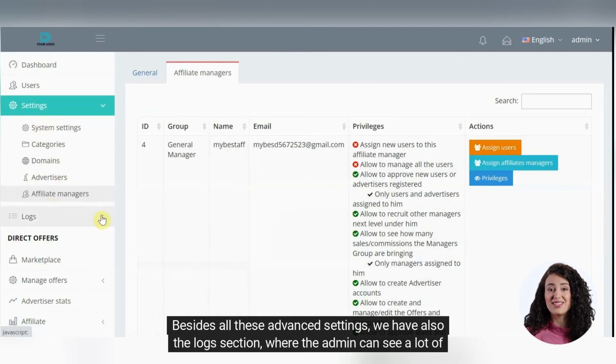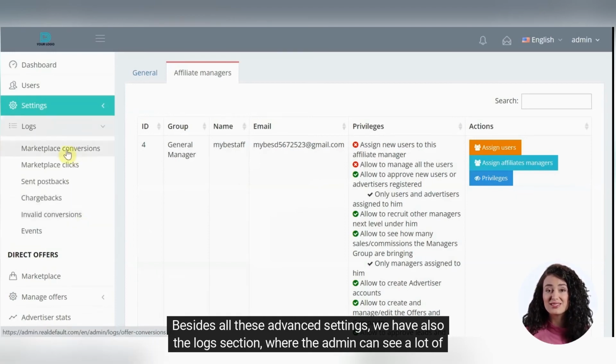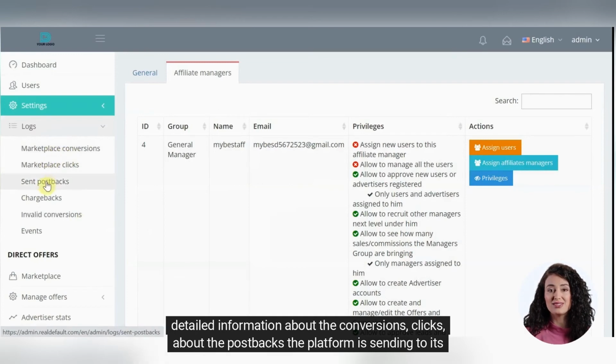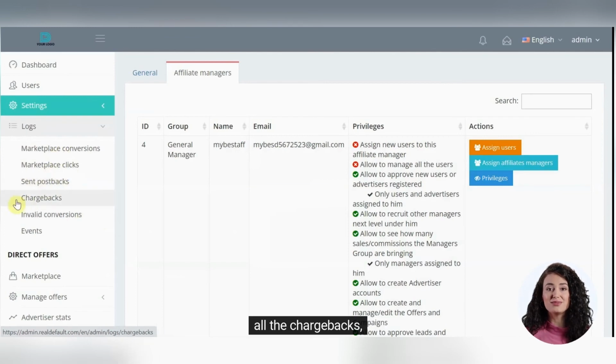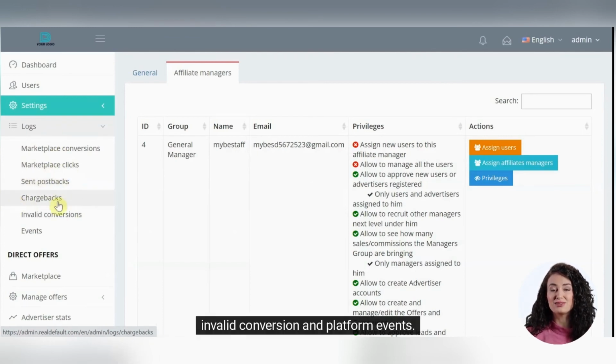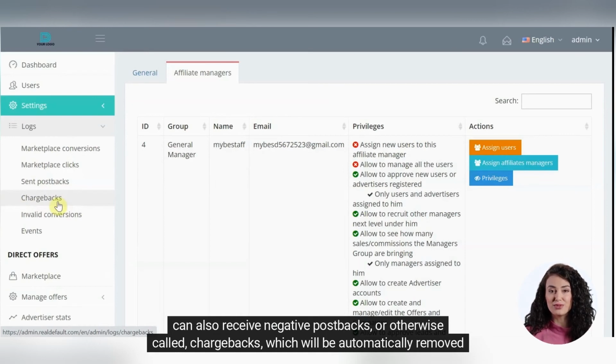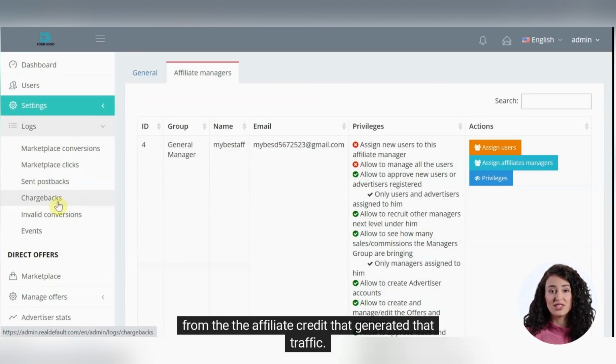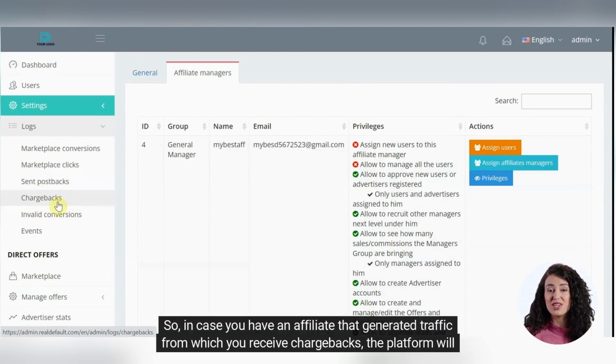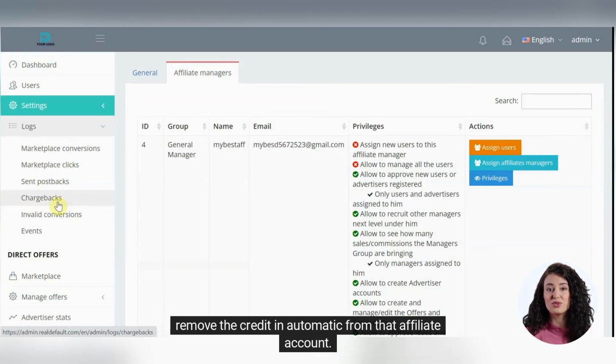Besides all these advanced settings, we also have the log section, where the admin can see a lot of detailed information about the conversions, clicks, the postbacks the platform is sending to its partners, all the chargebacks, invalid conversions and platform events. A very important feature of our platform regarding chargebacks is the fact that the Traffic Manager platform can also receive negative postbacks, or otherwise called chargebacks, which will be automatically removed from the affiliate credit that generated that traffic. So, in case you have an affiliate that generated traffic from which you receive chargebacks, the platform will automatically remove the credit from that affiliate account.